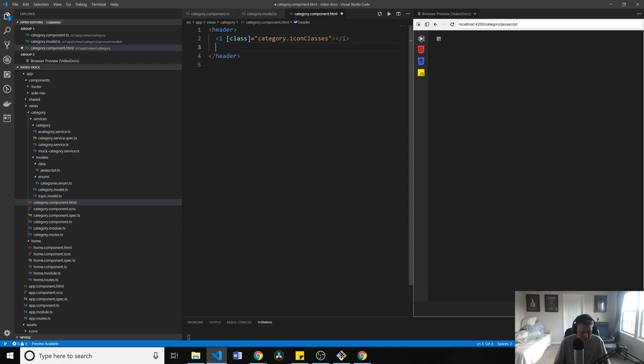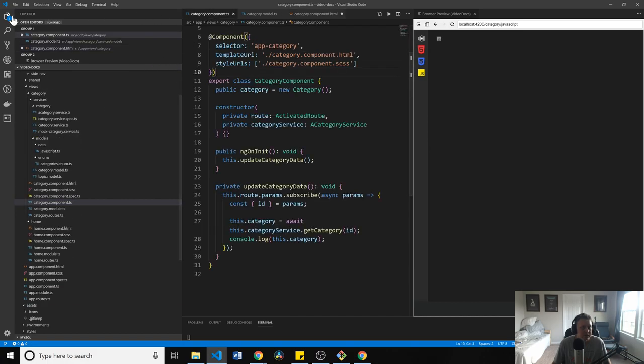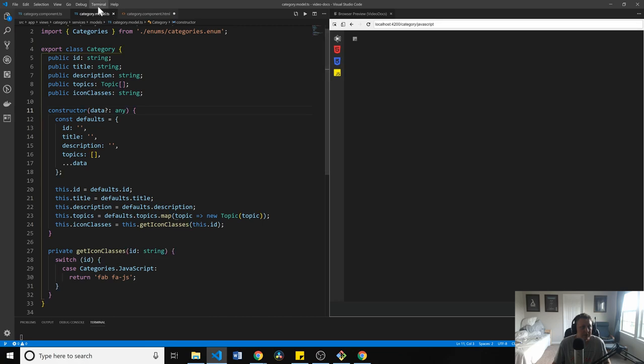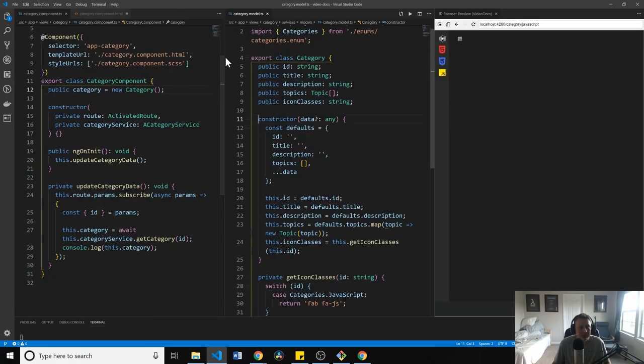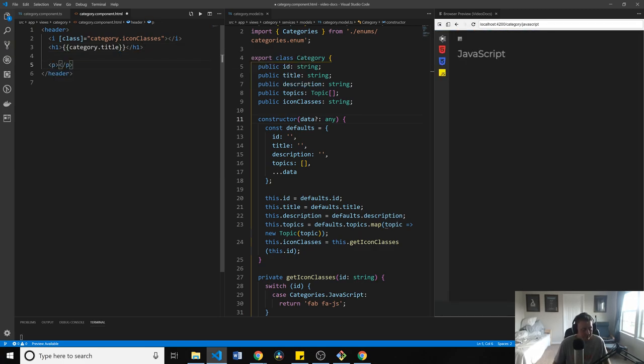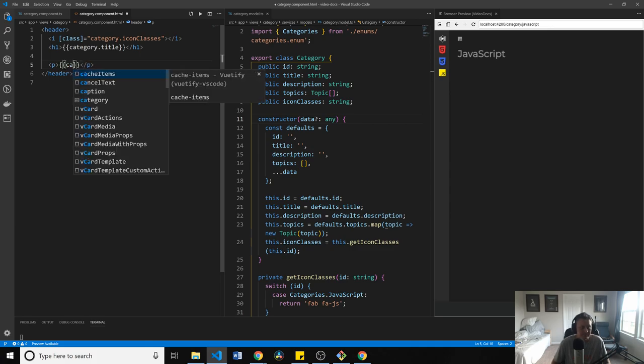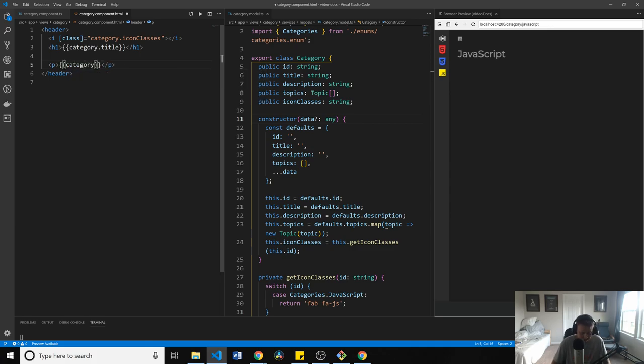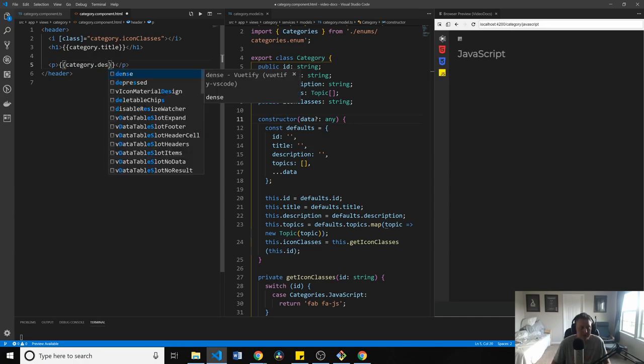Let's do like H1 here. We'll put category dot. Forget all the name of these things. Okay, read a title and a paragraph. Category dot name, debounce. Description.